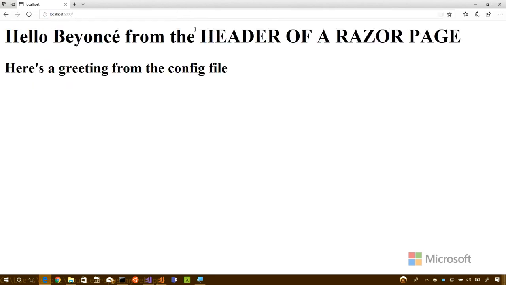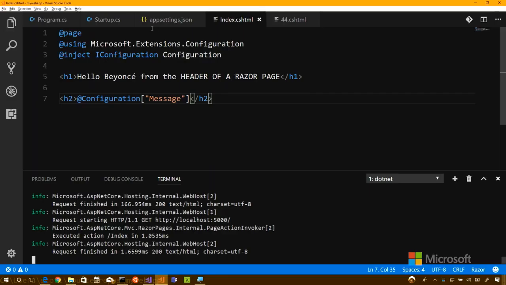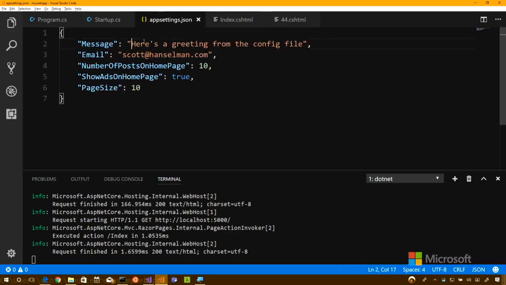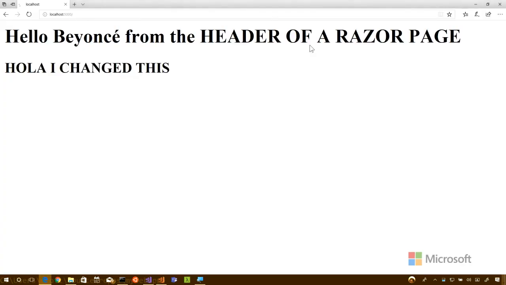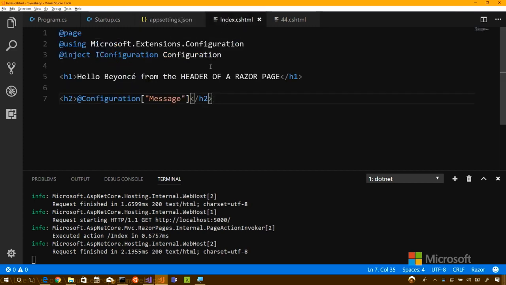So that's our page. Let's look at our home page. Here you go. Here's a greeting from the config file. Let's go back and change that. To another greeting? Yep. Right, so that's coming out of that config file. We changed the config file, and the value changed. We did not change the code. All right, that's pretty cool.